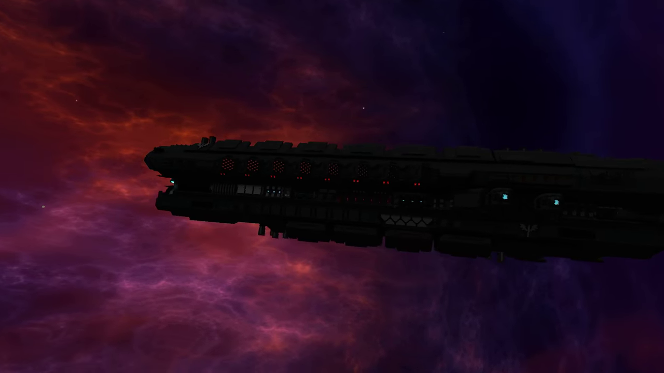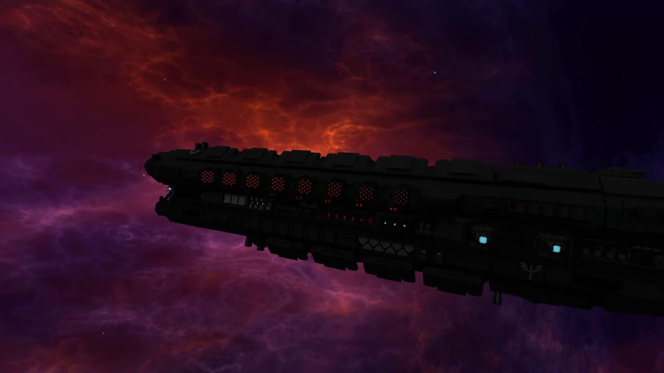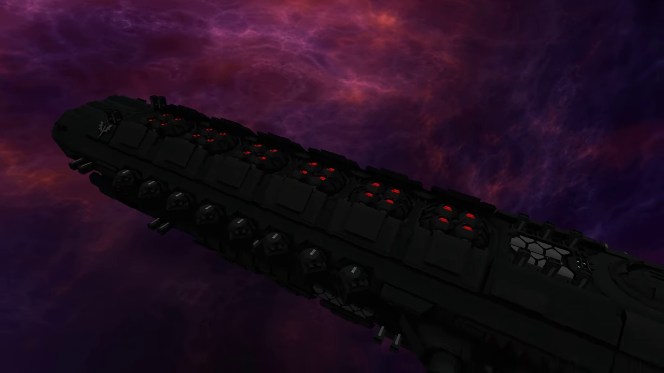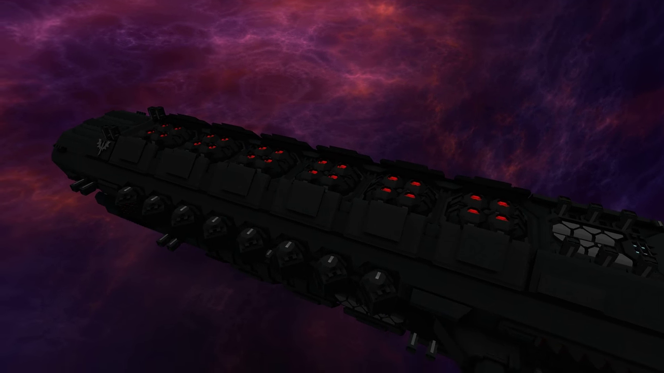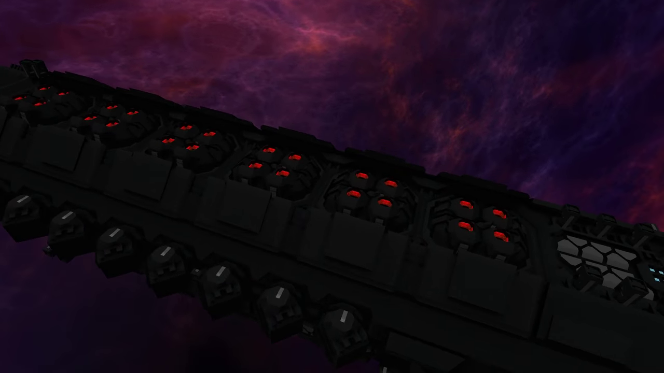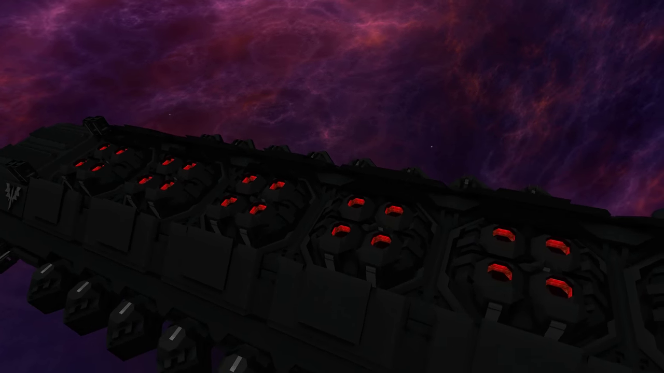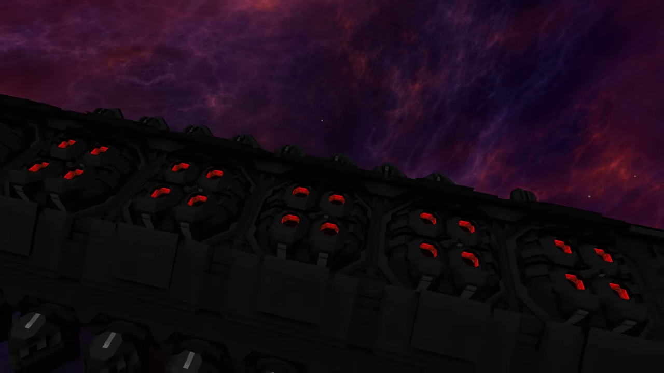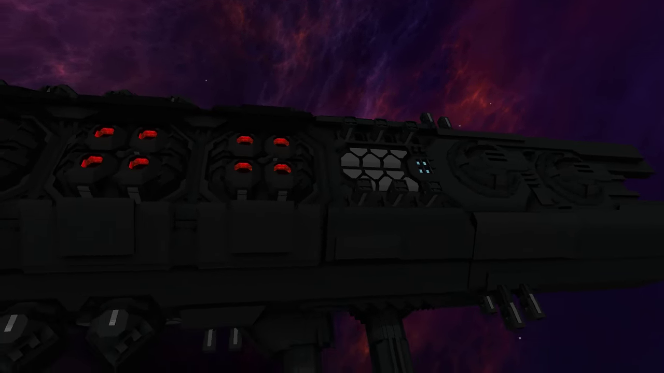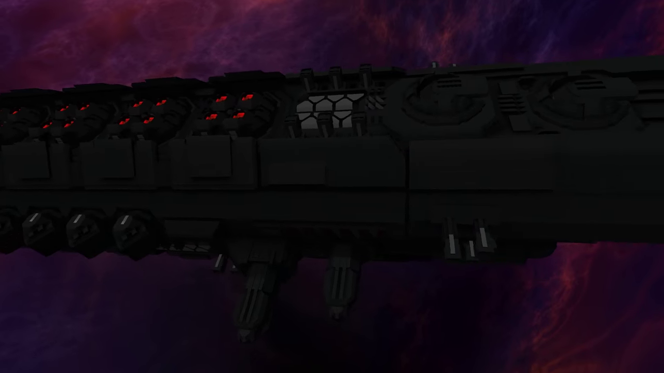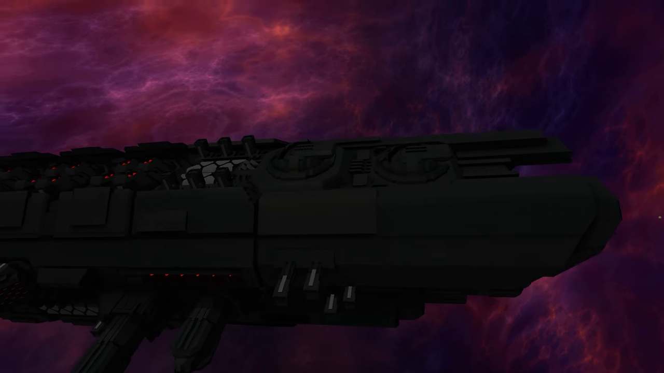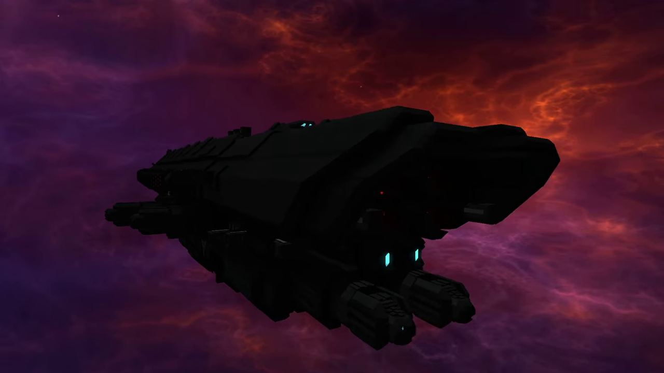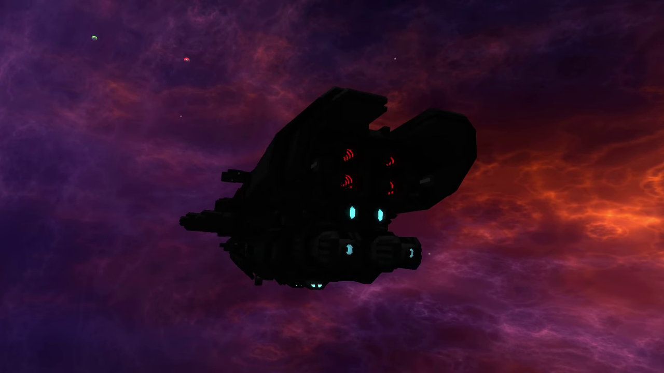We have missile turrets here on the sides and on top and bottom. Those are the same as on the Manticore, at least in design. The interior has been changed. And we also have gun turrets on both sides, and bottom and top and in front.